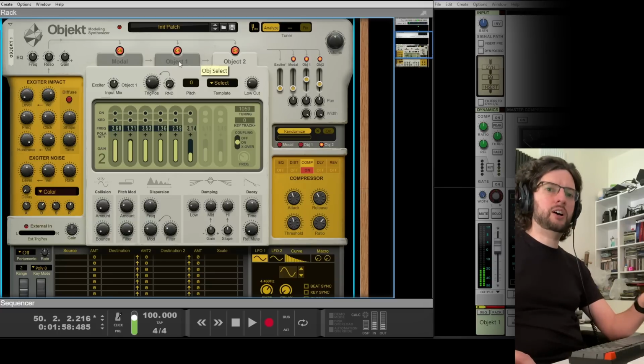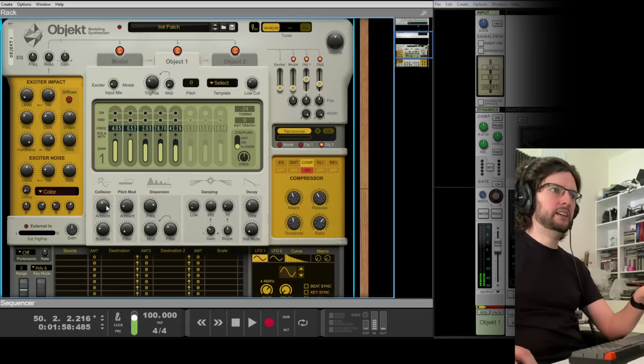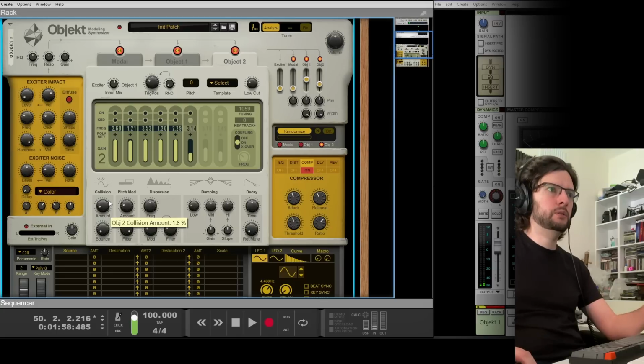See, now I'm not so hot on that collision on Object 1, so I'm going to go back and dial that back and maybe introduce that into Object 2. And now it's not doing anything. Well, that is interesting. Let's bring that up. Well, no harm.